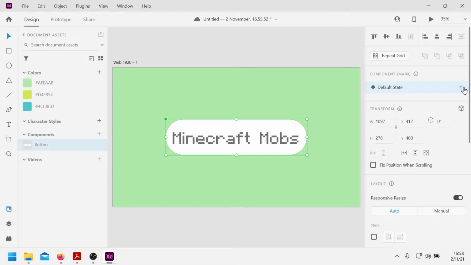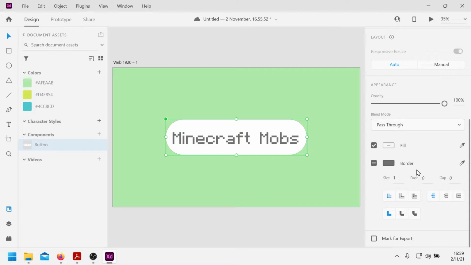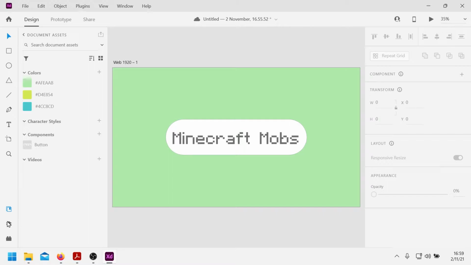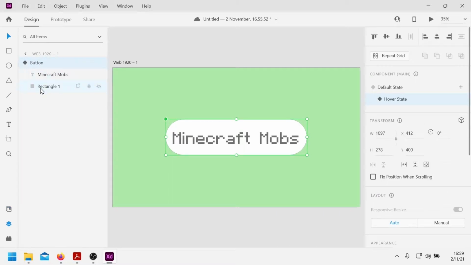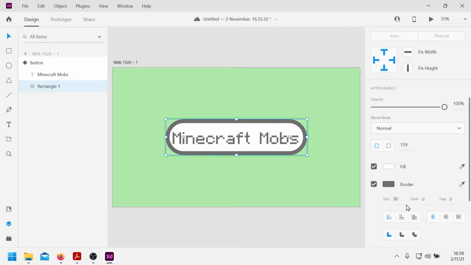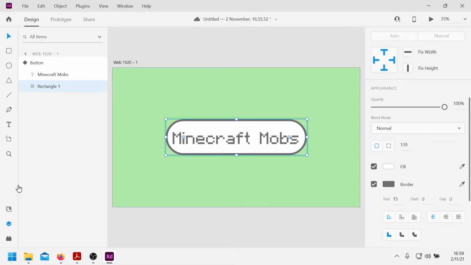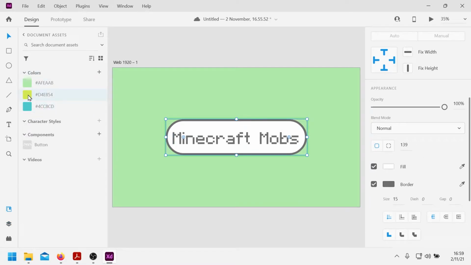So now what we can do is we can do add and do a hover state here. And in the hover state, what we want to do is change certain elements, right? So for instance, we could change the border of the rectangle, right? So we could look in here, select the rectangle, and we could change the border to be, say, 30. Maybe not 30 actually, maybe more like 15. And we could change the fill color. Let's actually just go back into this bit, change the fill color to this guy.